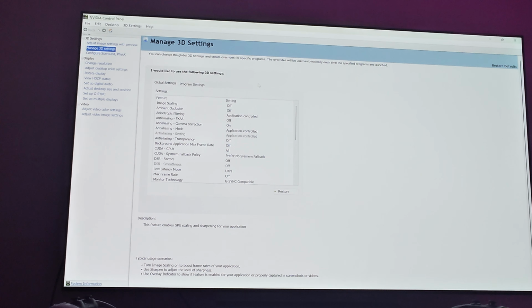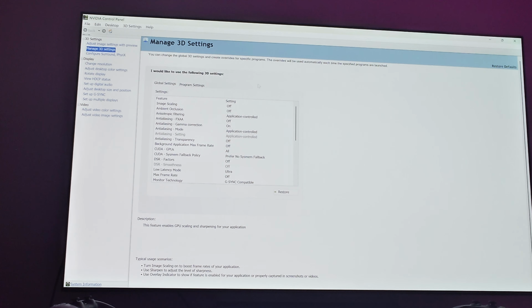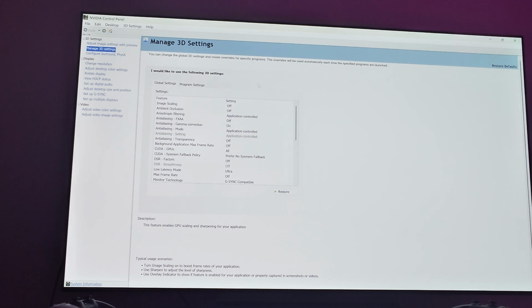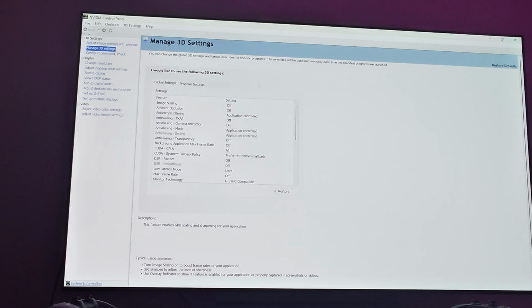Then anti-aliasing FXAA, we'll keep this at off. This setting is best left for the game itself to manage. Then anti-aliasing gamma correction, we'll keep it off. It's already controlled by the game. Anti-aliasing mode, put this at application controlled. This will ensure that AA will be directly controlled by the game.